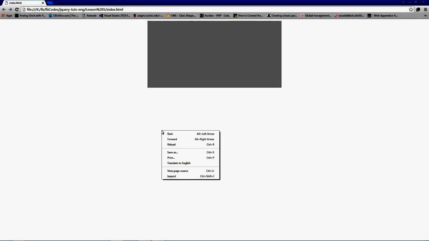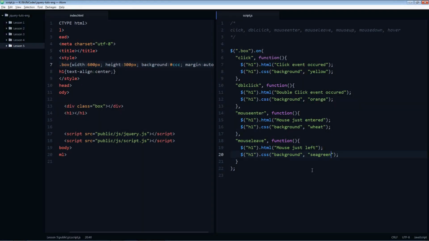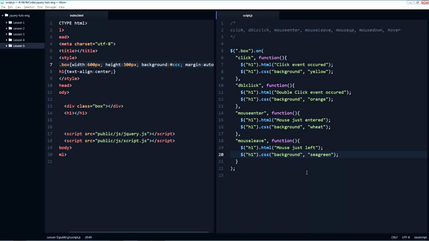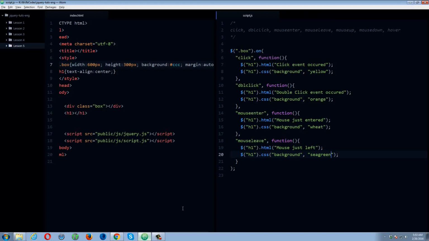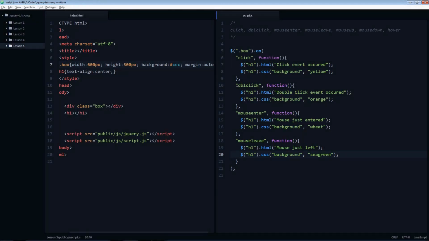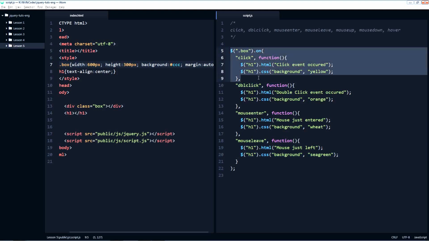It's not working. Left click, console, there is no error. Mouse enter, it's not working. It should work. Actually I made a mistake in my script. So this is how you can use the on method to attach a single event.